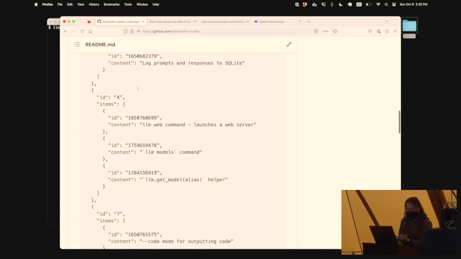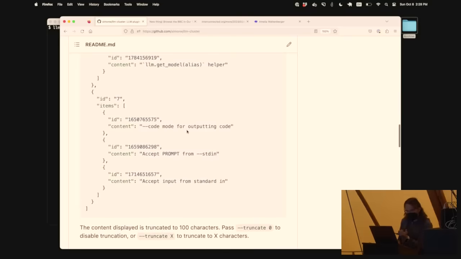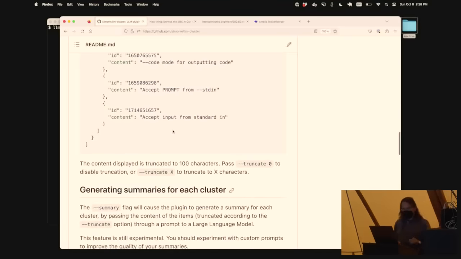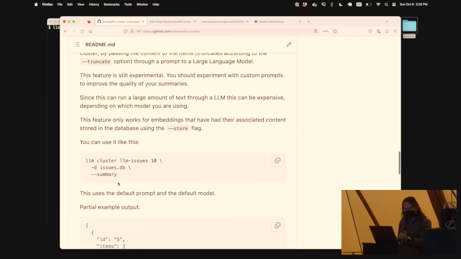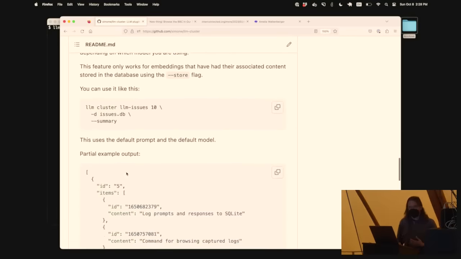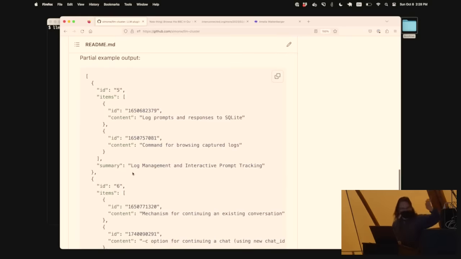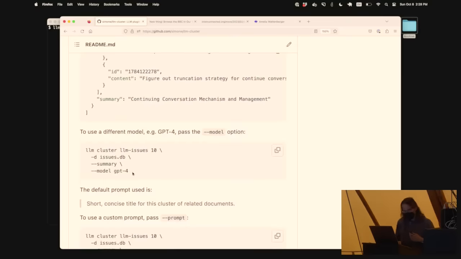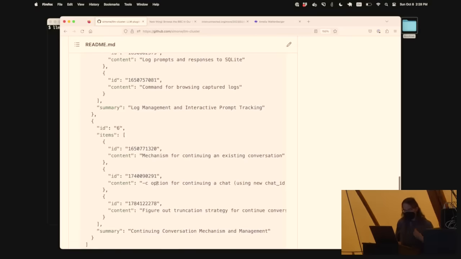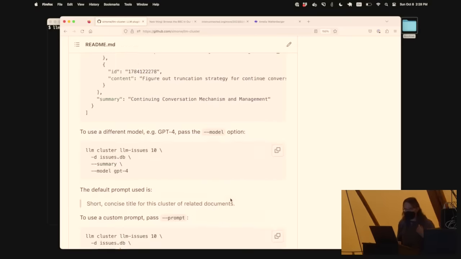And the clusters do end up being kind of similar, right? There's a cluster here that appears to be things about different command line options I was running. A fun trick I did with this is I added an option where you can ask it for a summary, and it will then take each of those clusters, feed them through a language model like GPT-4, and use that to generate a heading for those clusters, which is kind of neat. So you end up with, like, these ones relating to continuing the conversation mechanism and management, all of that kind of stuff.